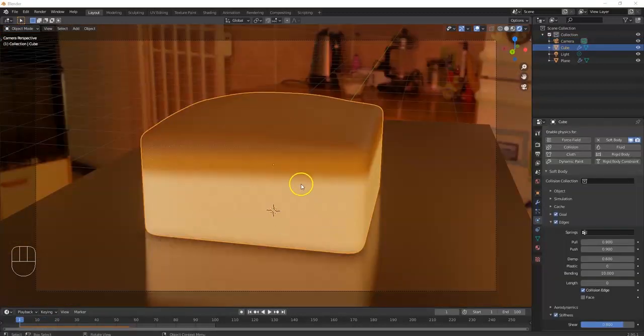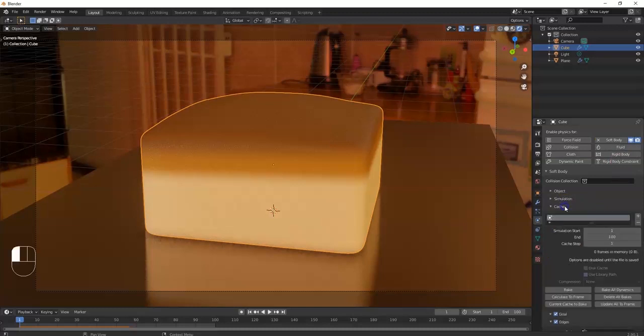I almost forgot one important thing. So when you have your bread selected, with the soft body physics, go over here to the properties panel, make sure soft body physics is still active. Don't hit that X, because then you have to start over. You can open cache right here, cache. And that's where we did the end to 100. You're gonna click on bake. And it's gonna save that animation.